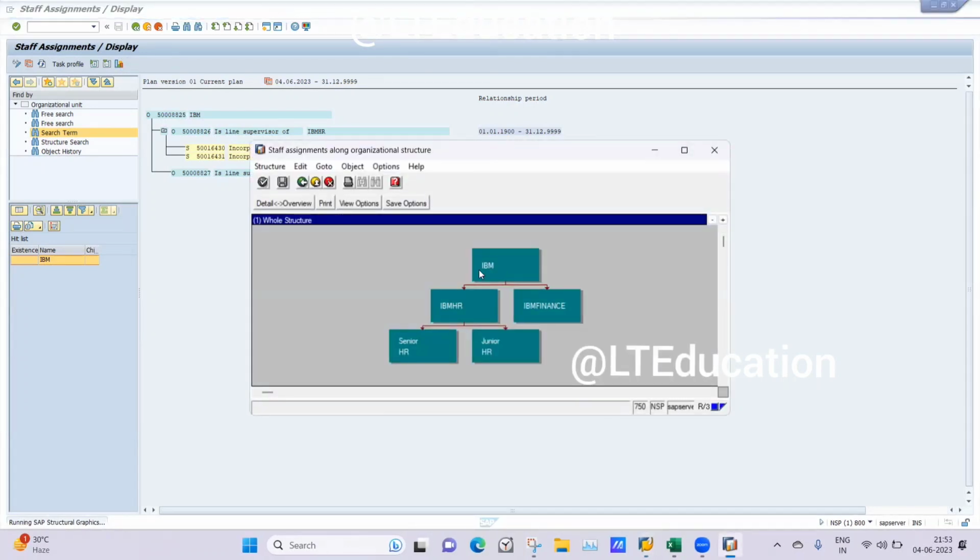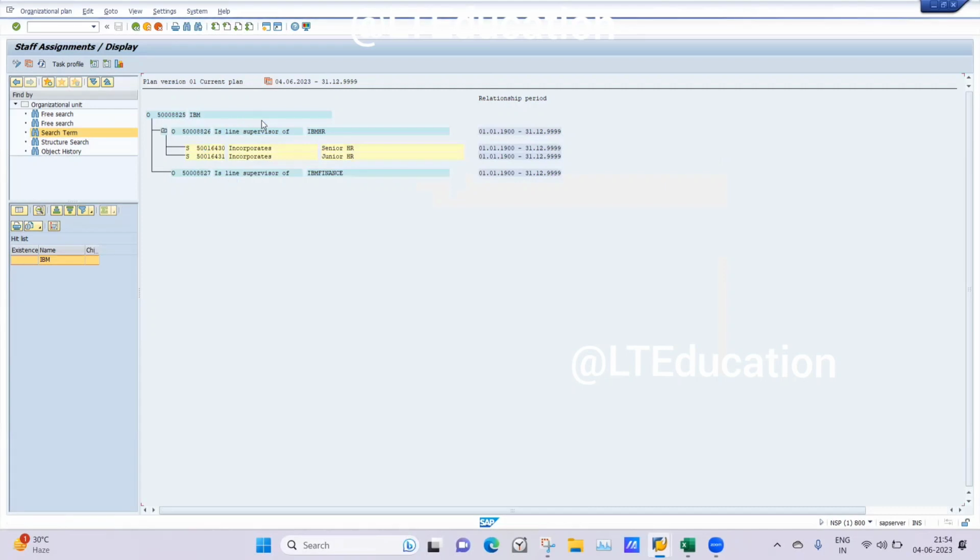So you can see there are two org units which are reporting to IBM and under IBM HR there are two positions. Okay. So today we have created the relationship between the org units. We have created some positions and these positions are reporting to IBM HR.